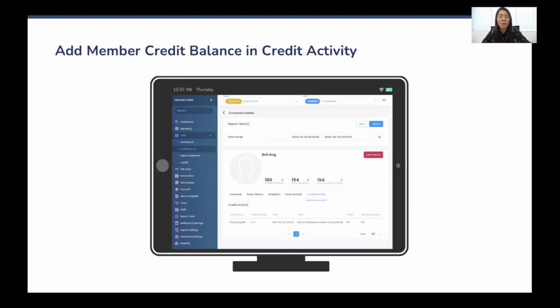Furthermore, we have enhanced the customer details section by adding an additional piece of information, which is your members' remaining credit value under the member credit activity.